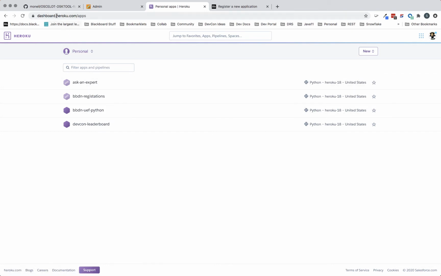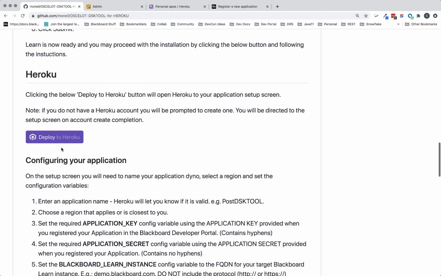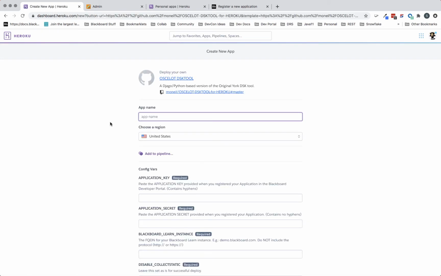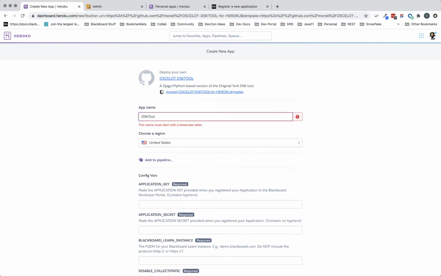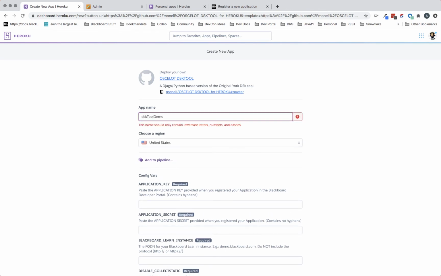To do this, we just need to go over here to our repository, and we're going to click Deploy to Heroku. So we are now in the Heroku app. You can see we're deploying our own Ocelot DSK tool. Here is the branch and the repository that we are adding this for, and we're just going to say DSK tool demo. The name must start with a lowercase letter, so we'll go with dsk-tool-demo.